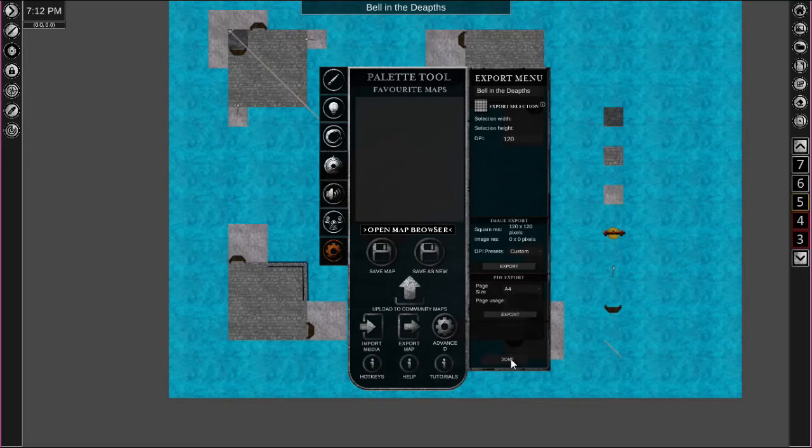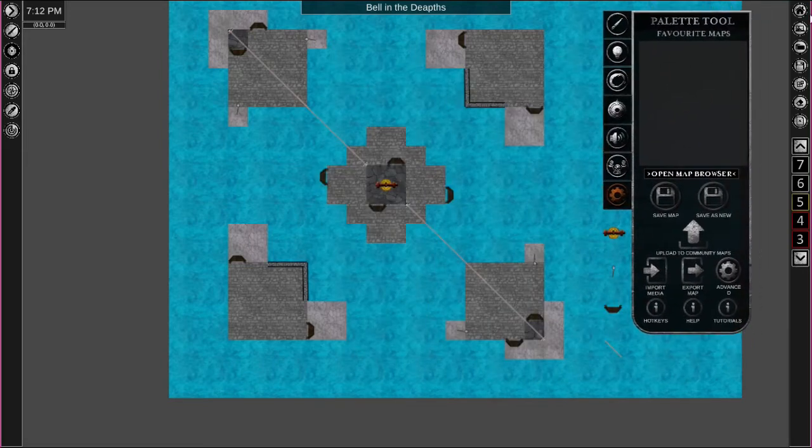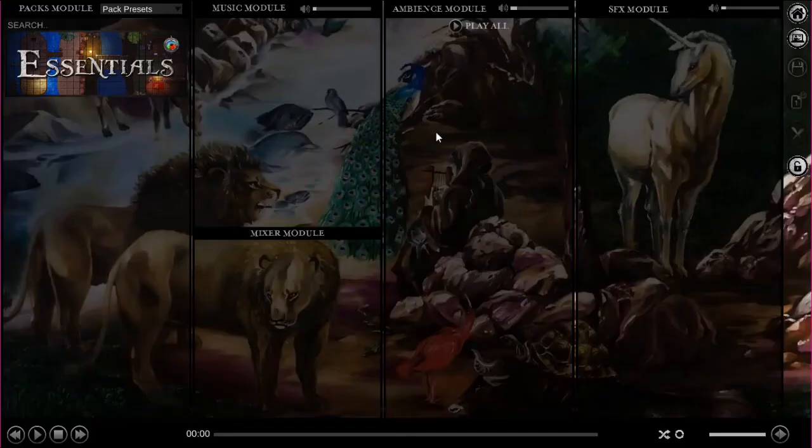So that's just the map editor, which is really cool. So now let's go ahead and we'll just jump into the next thing. So there's the cartographer. We're gonna go into the Soundscape because I know about that.